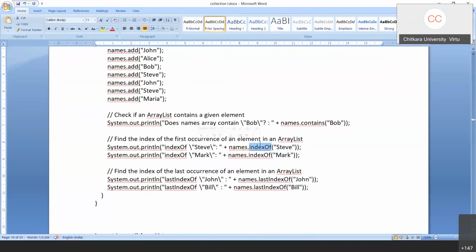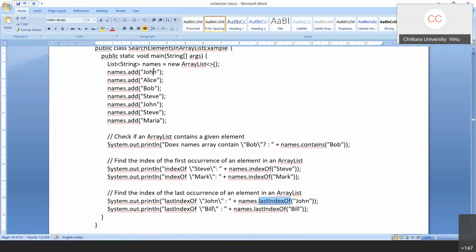Corresponding to indexOf, we have got something called lastIndexOf. lastIndexOf will allow me to search for the last index of that particular name. For example, in this case, we have two Johns over here. So if I only use indexOf, what is it going to give me? It is going to give me the index which is 0, the index position of the first John.